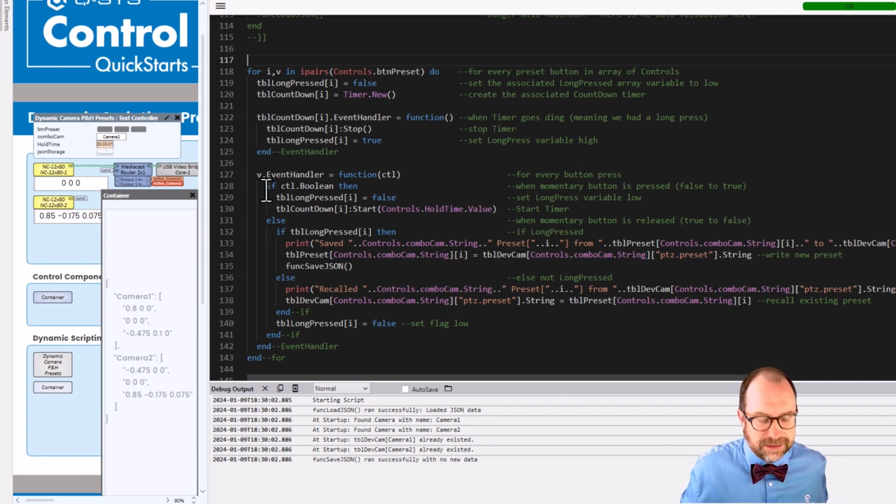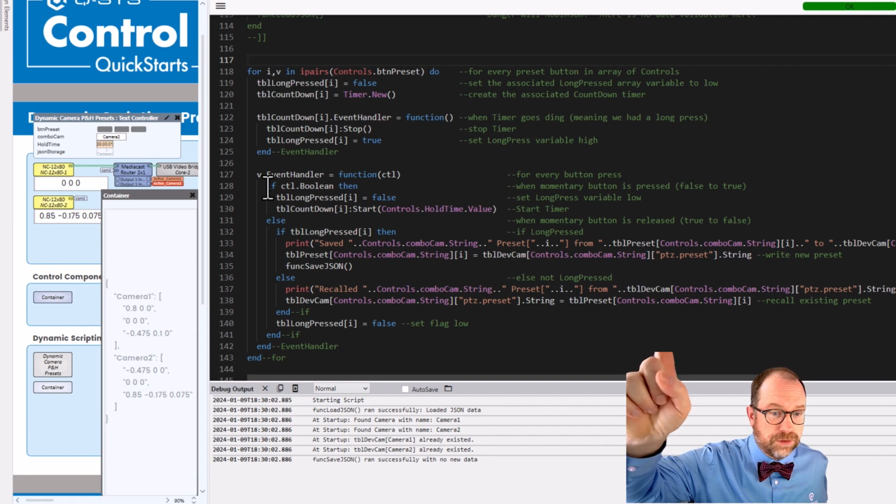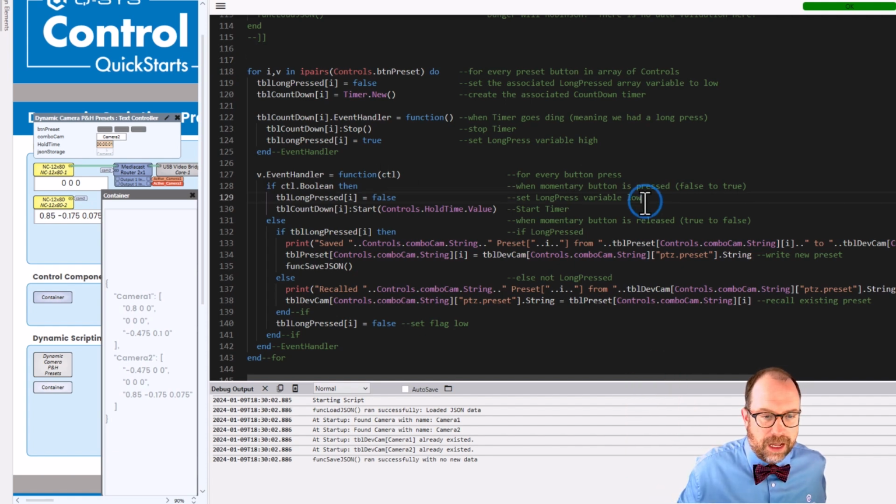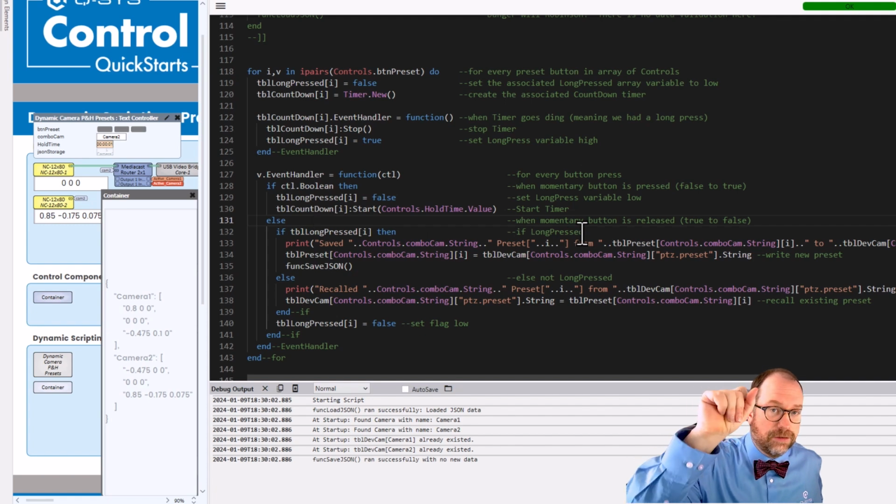Line 128. When the momentary button is pressed and it goes from false to true, from low to high, I'm going to set the long pressed array variable to be low, and I'm going to start that timer. Remember, my finger's on the button. As soon as I take my finger off the button, what happens? Line 131 executes, because that's when the button is released and it goes from true to false.